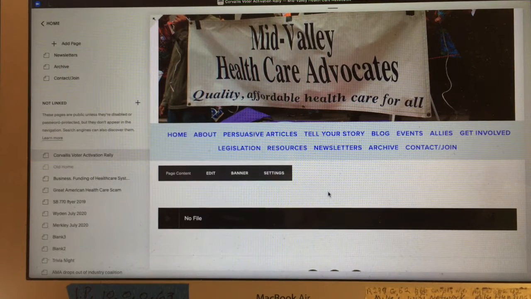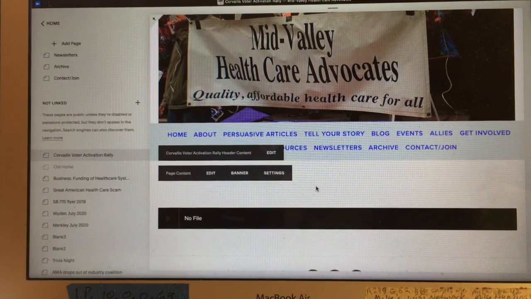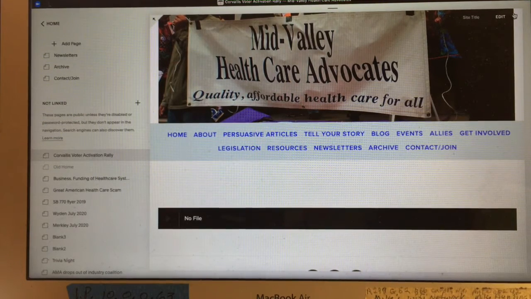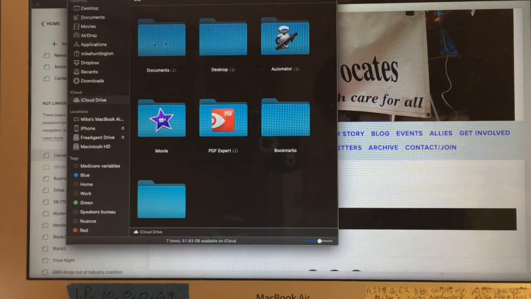Now we want to bring in the poster for it that Jen just made this morning. In order to bring an image into the website, it can't be in PDF form. It has to be in JPEG form or some other photograph form. So we have to go up and find that invitation that Jen did.